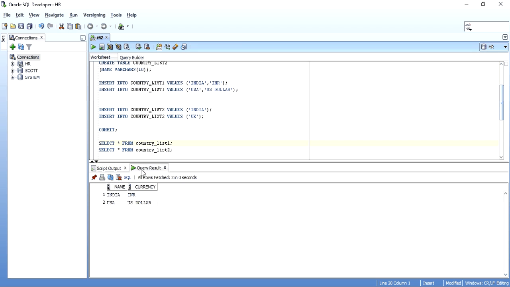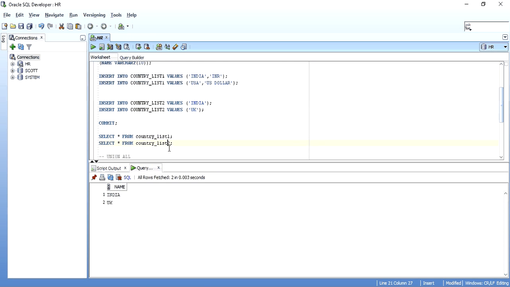In the country list 1 table, I have two countries, India and USA, with their respective currencies. In the second table, country list 2, I have two rows with data as India and UK.